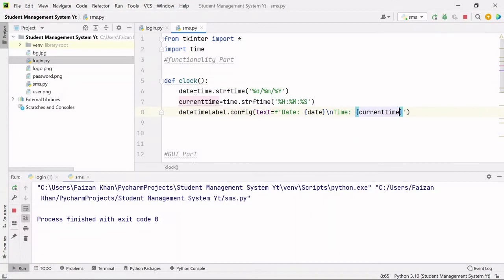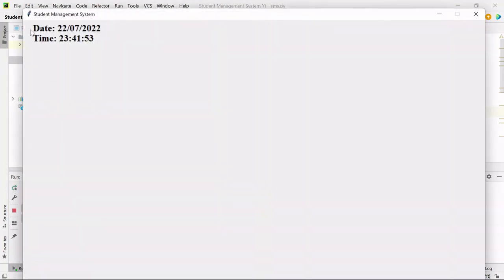Here you see the alignment is not proper. So what you can do, you can simply provide some spacing here, in the starting of date. So now it is proper. So this is how date and time is displayed.